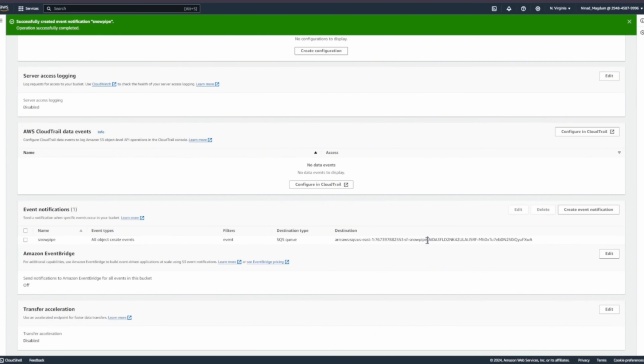So this is the location where the event will go, letting the Snowpipe know that there is a file on the S3 bucket, and it will auto ingest that file automatically. You don't have to manually run it. Now all the setup of Snowpipe is done.